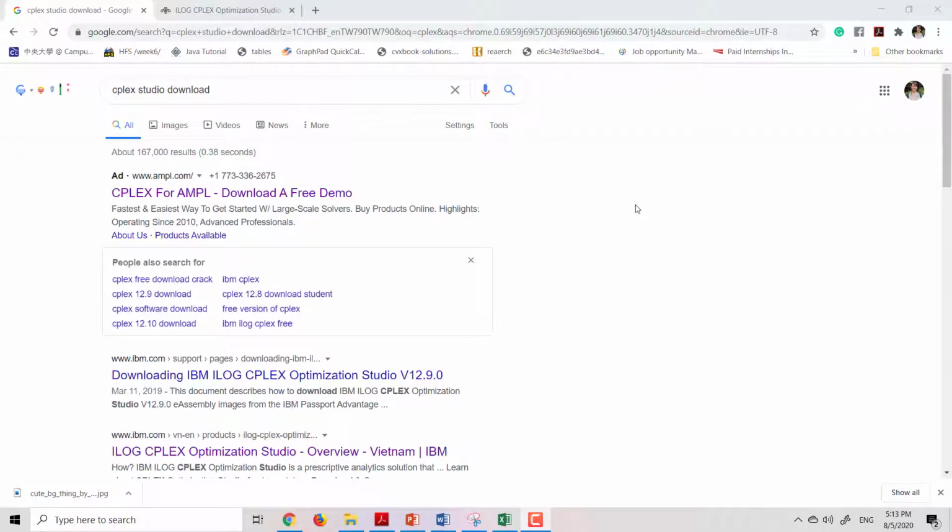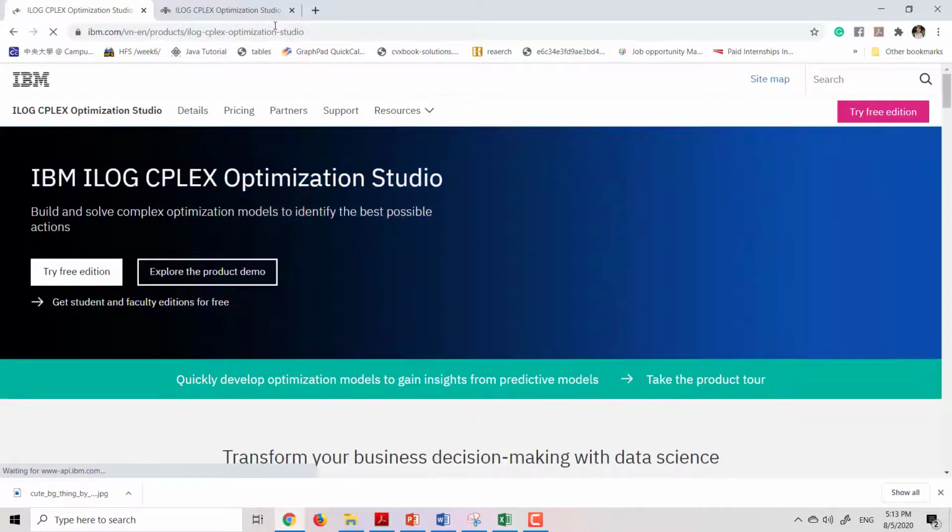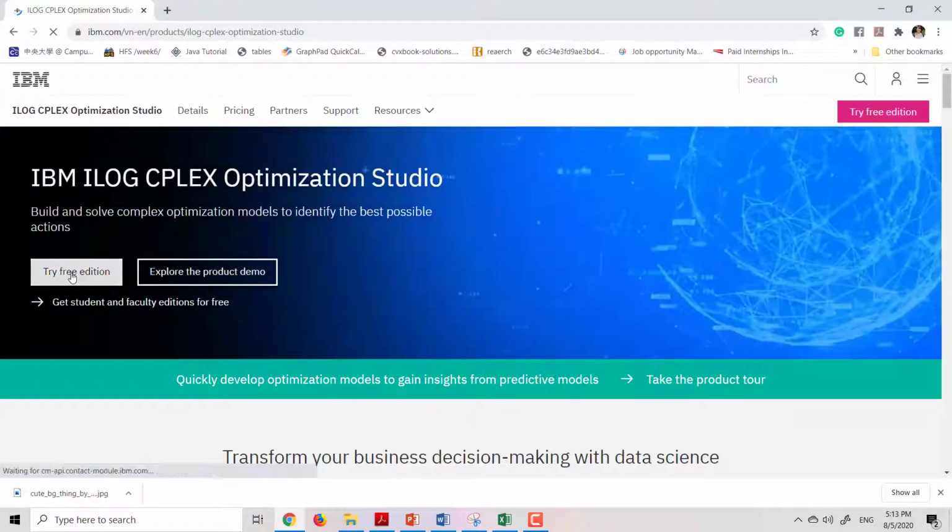How to install the CPLEX into your laptop. So first, please go to Google. You can get the free edition. So type CPLEX Studio download, then choose the CPLEX Optimization Studio and click. And here, try the free edition.